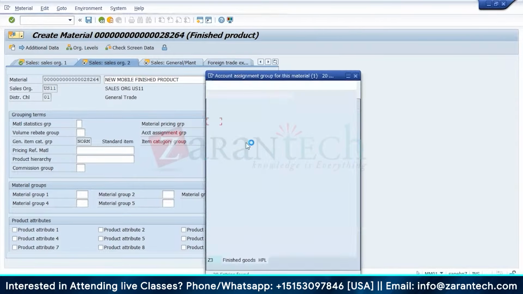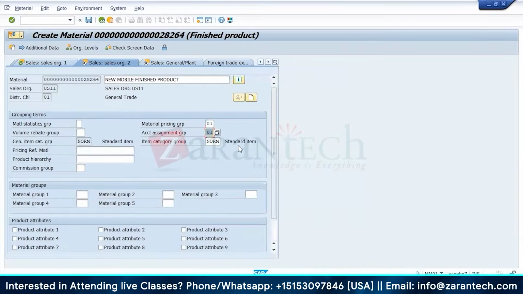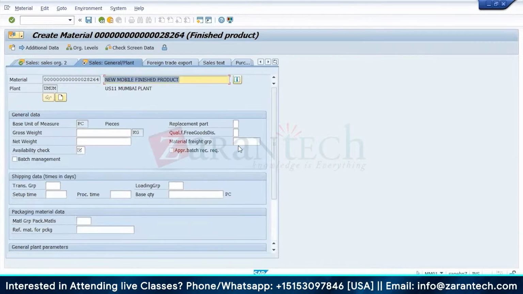Account assignment group means what type of goods is it? Trading goods or a finished good. So what we generally do is we prepare the type of material under the account assignment group. For example, you can have mobile, spare parts, accessories, right? So let's say the mobile uses 01 as the account assignment.